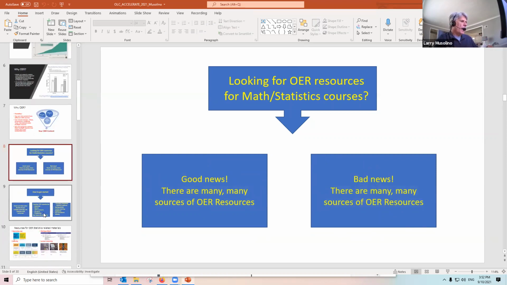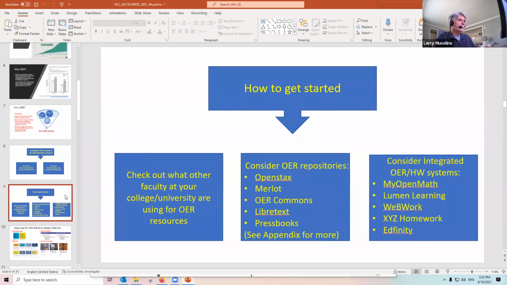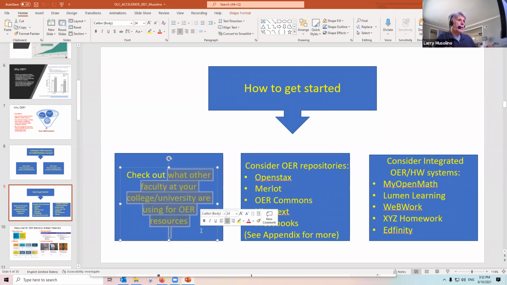All right, so how would you get started looking for OER materials? Well, I think a good place to start is check out what other faculty are using at your college and university. Maybe other faculty have already gone down that road, and for a given course or a given curriculum, they've identified good sources of OER material. So why reinvent the wheel?